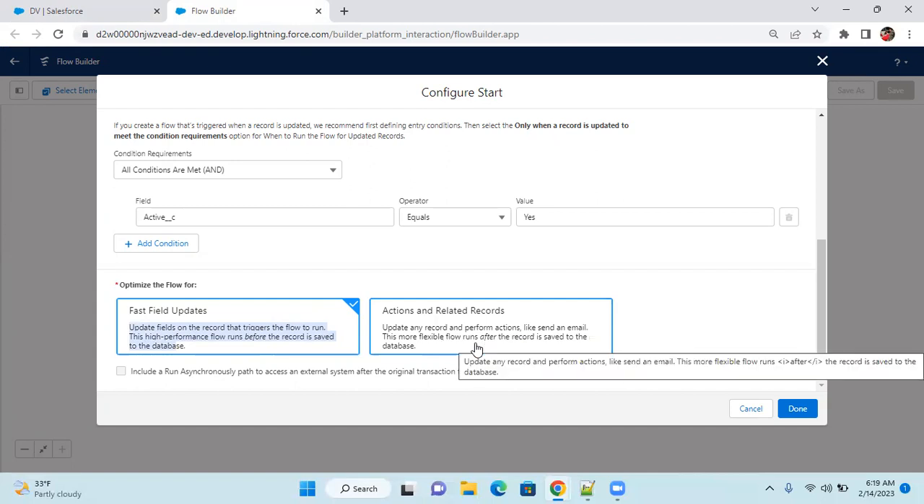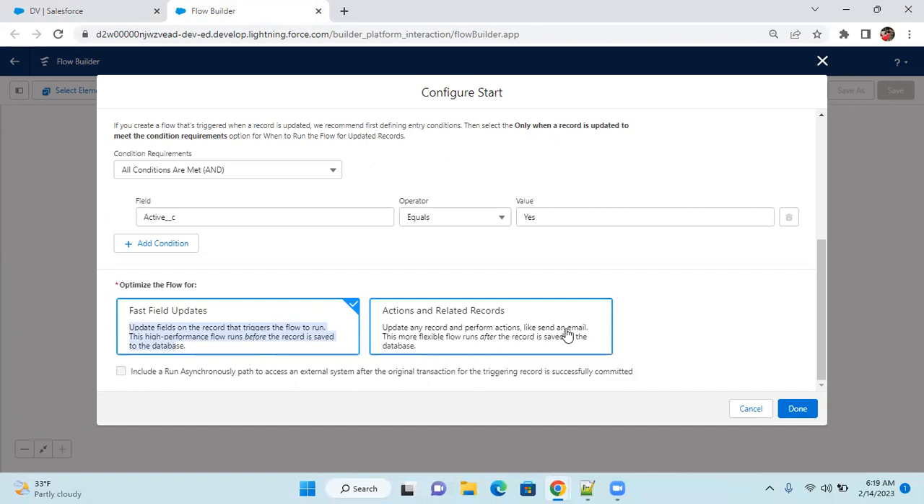This says if you want to perform some actions like send an email, trigger the approval process, make a chatter post, or call some Apex class, which is code, or work on some other object, after the record is saved into the database, you want to perform some other operation.